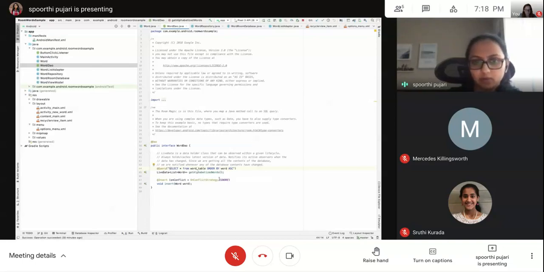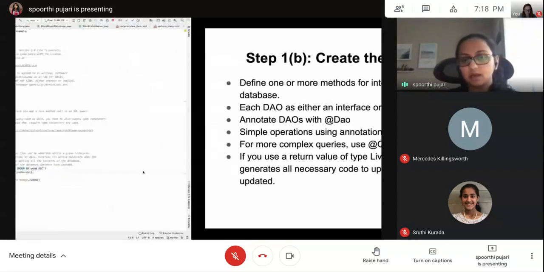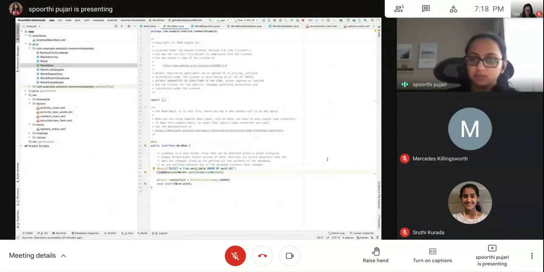Now, let's look at one more concept, which is LiveData. This method here is returning a LiveData. So what is this LiveData? When you use LiveData as your return type, Room generates all the necessary code to update LiveData when the database is updated. You can think of LiveData as always holding your latest list of words. If I delete a word in my database, the word gets deleted from this LiveData, and if I add a word, that new word appears in this list of words. You don't have to do any additional operations to update LiveData. That's the advantage of using LiveData.